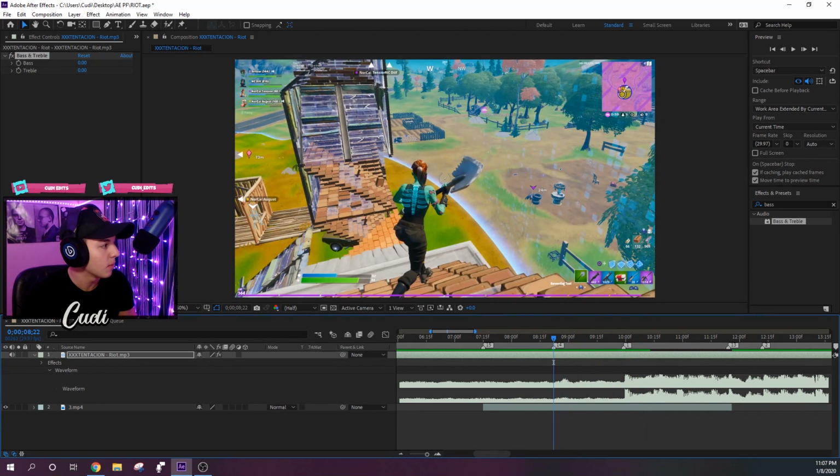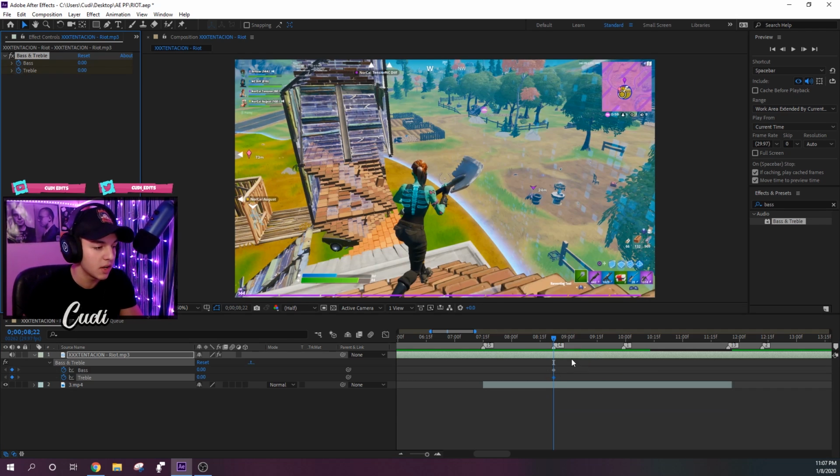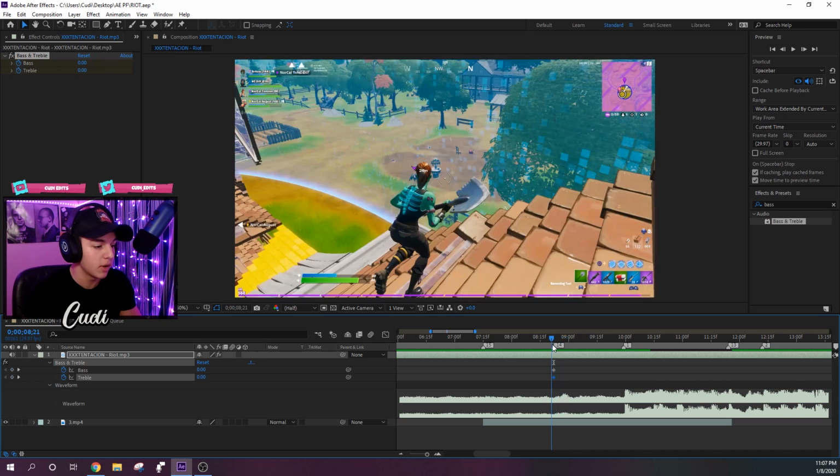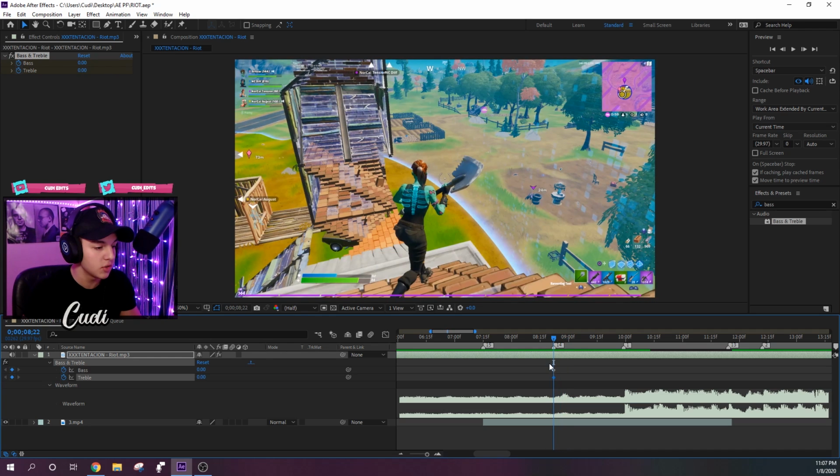So with bass and treble, usually what I do is I keyframe those 2 with the stopwatch here. So click on those 2 things right there, press U on your keyboard so you can see it here on the audio, double click L, Shift L twice, and you will see the waveform and the keyframes there as well. So those are the 2 keyframes there.